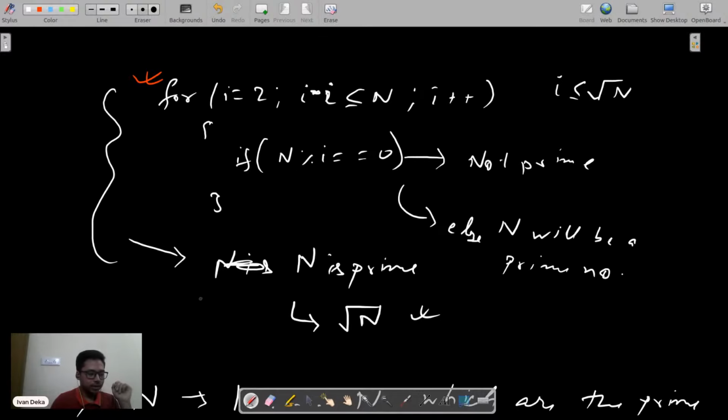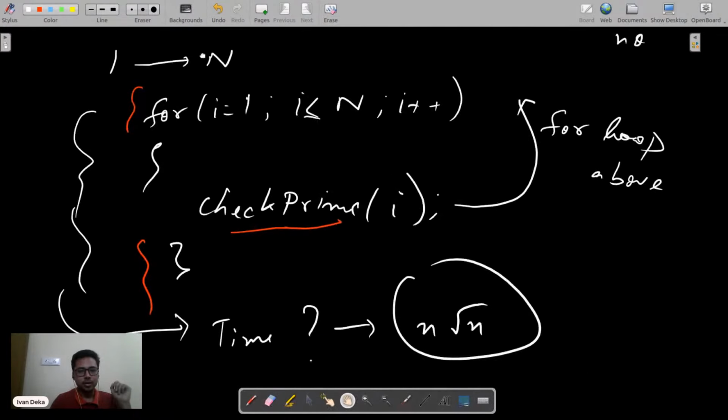Okay, some guys are saying n square, but this particular loop is going up till root n, and this particular loop is going up till n, so the time complexity will be n root n.